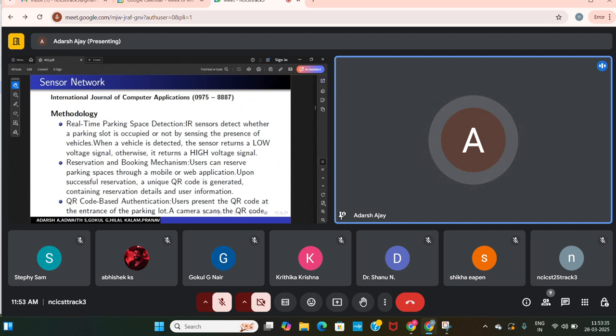Then moving to the next paper, which is the International Journal of Computer Application. The methodology introduced here is real-time parking space detection. Here, we use infrared sensors to detect whether a parking slot is occupied or not, or sensing the presence of a vehicle. When a vehicle is detected, the sensor returns a low voltage signal. Otherwise, it returns a high voltage signal.